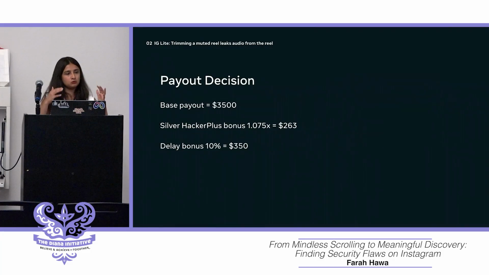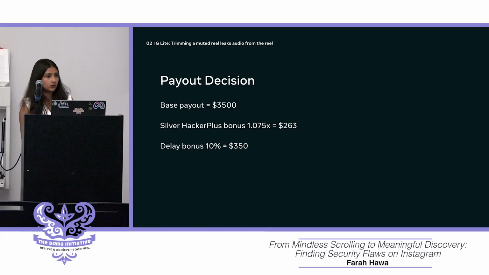Let me explain to you what our team thought about when we were deciding on a payout for this one. Our team decided on a base reward of $3,500 because of the impact that this was allowing for leaking private audio, and also because of how trivial it was for users to be affected by this bug when they were publishing videos on IG Lite.